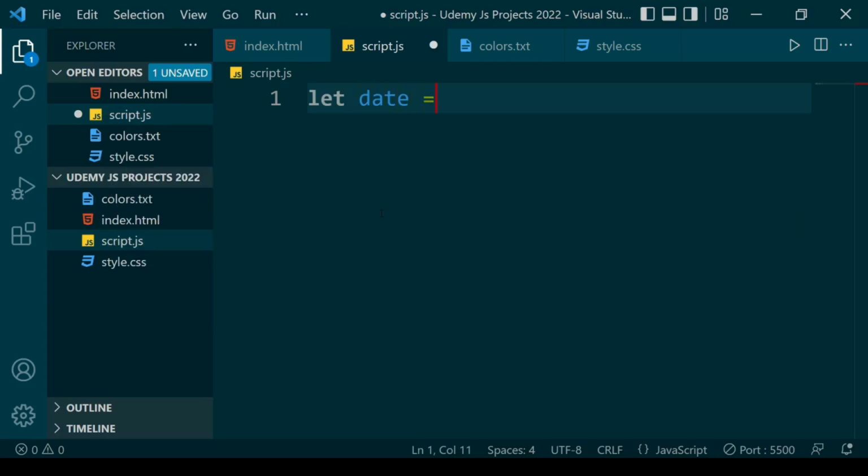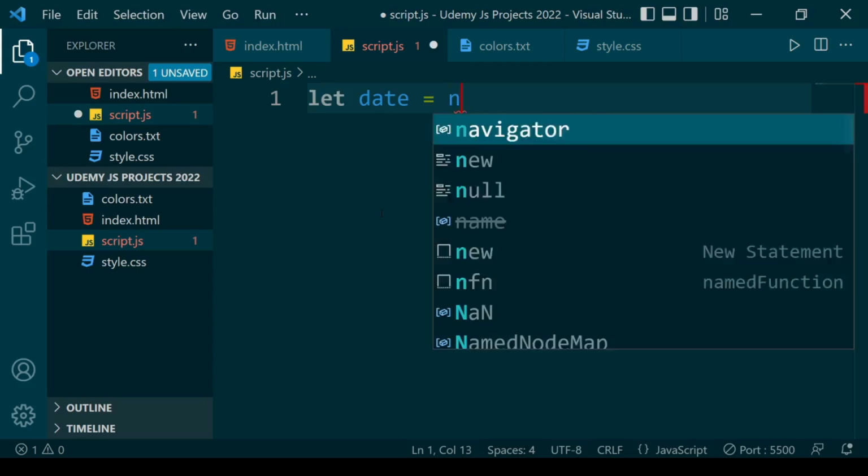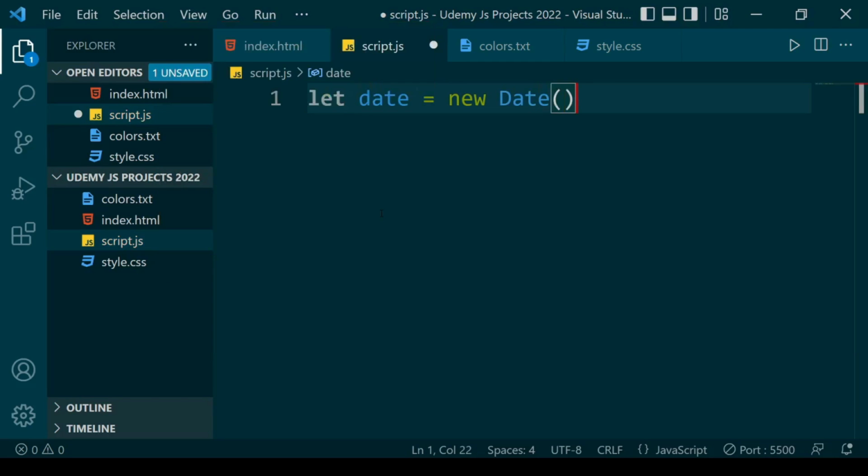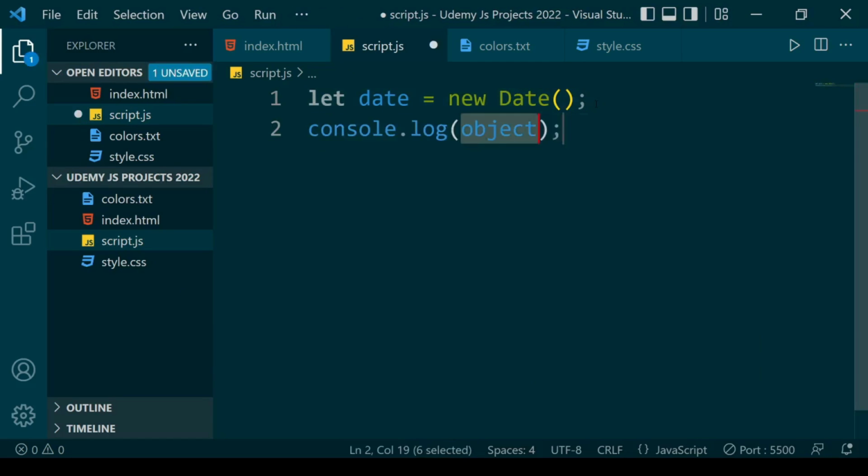Let's create a date. Let's give it a name. Let date is equals to. And how we create a date object, we say let date is equals to new Date, and you can give this variable any name you want. And using this new keyword, we are creating a date object. So if I console.log this date, I will show you what it is returning us.